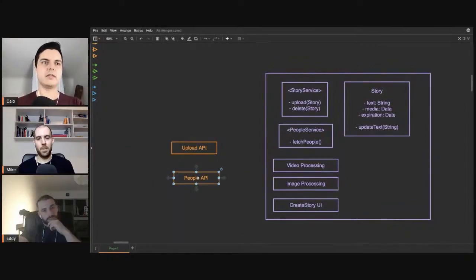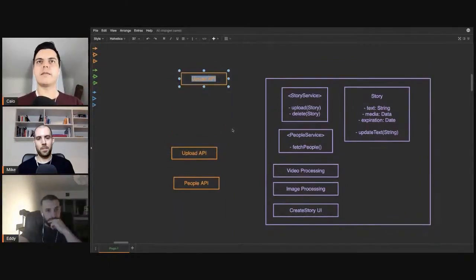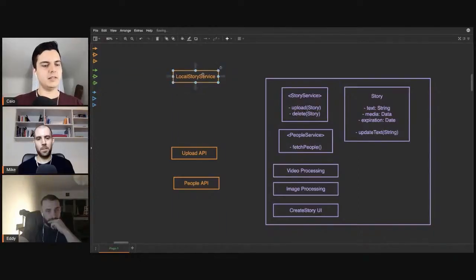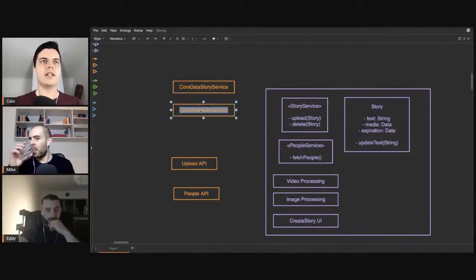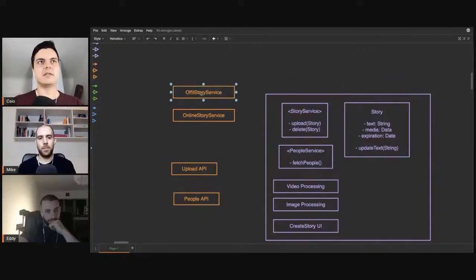We don't need a cache service. What we could do instead is to have a local story service implementation that operates locally, with a cache. You can call this maybe a core data. Let's do a core data story service. Then you can have online, yeah, let's say online and offline. Different implementations of this protocol.